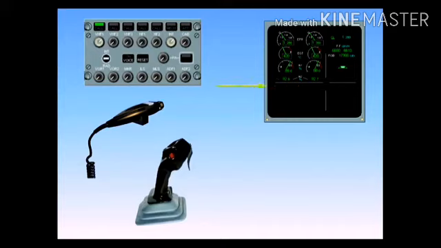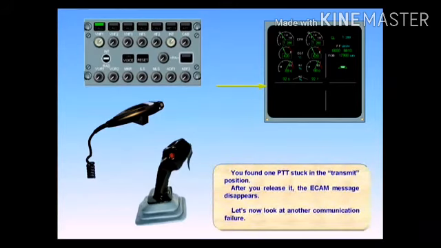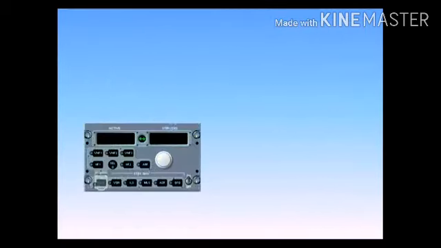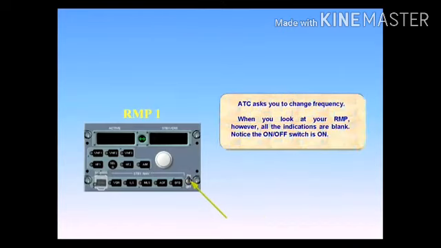Let's now look at another communication failure. ATC asks you to change frequency. When you look at your RMP, however, all the indications are blank. Notice the on-off switch is on. There is no ECAM caution for this abnormal. The blank displays with no lights illuminated indicate an RMP failure. Turn off RMP1.